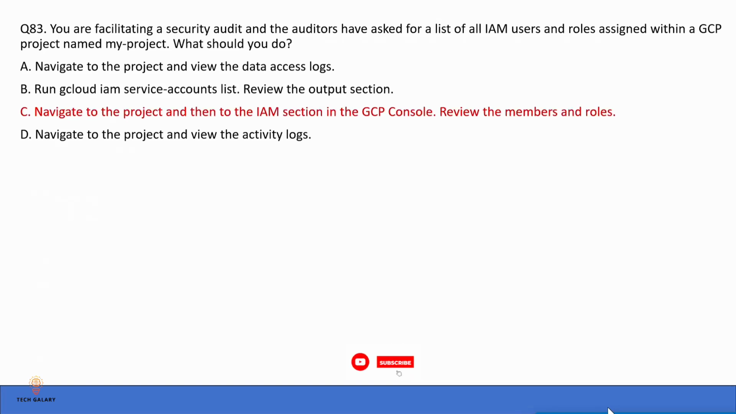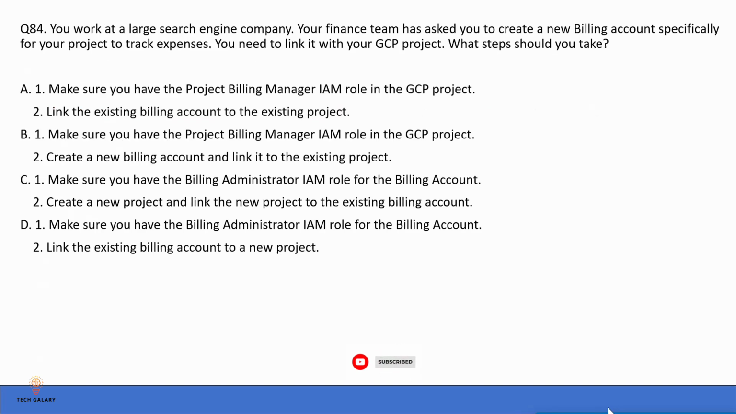Option D, navigate to the project and view the activity logs. In activity logs, it will not list the users and the roles assigned to them. It will just show what all activities were taken place in the project. So this option is not correct. Let's proceed with next question.